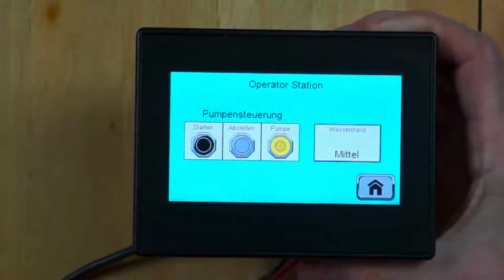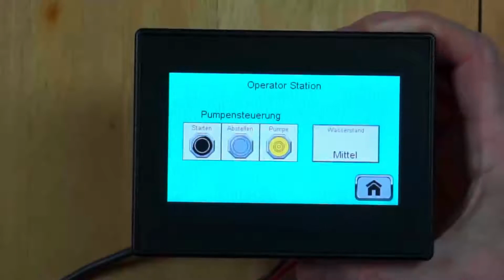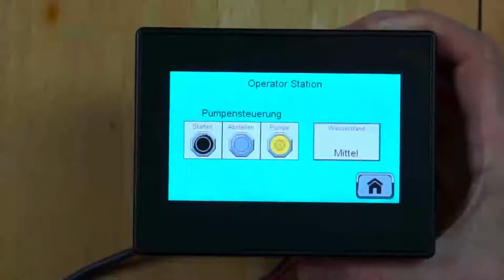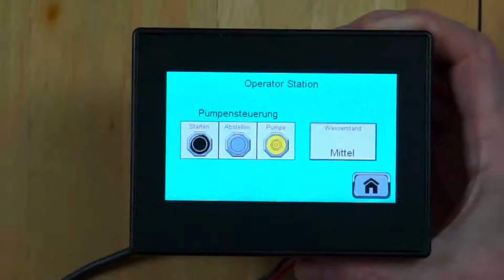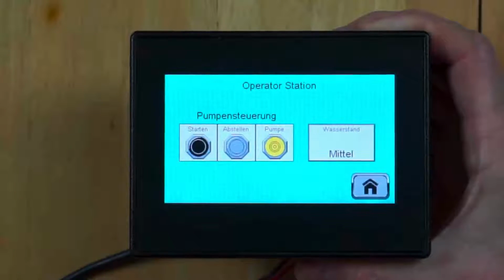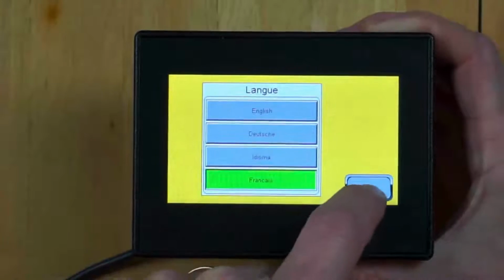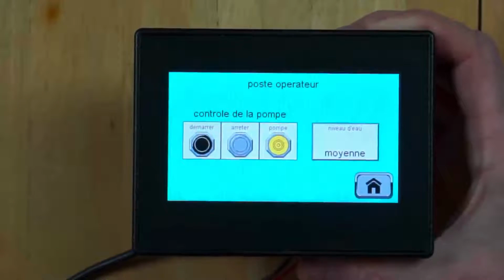What's interesting is Google said that there was no translation for operator station to German. So we typed it in the way Google told us to. So who knows if that's right or not. I'm sure there's somebody out there who speaks some German that could probably tell us that we've made a mistake. Okay, and there's our French.